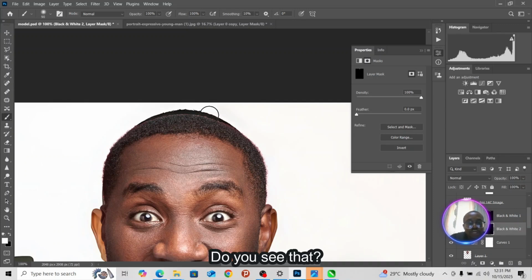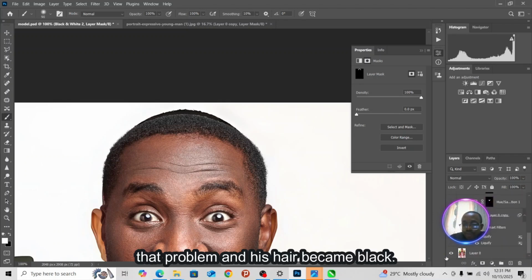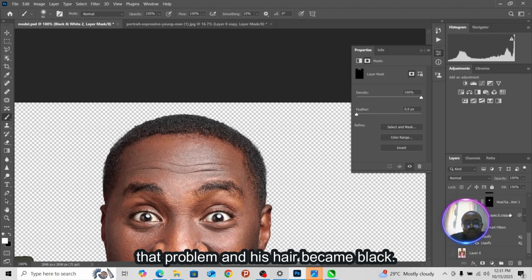You see that? So in a similar fashion, I just cleaned this up like so. So the fringes are gone. Those colored fringes are gone. Do you see that? And that was how I dealt with that problem, and his hair became black.